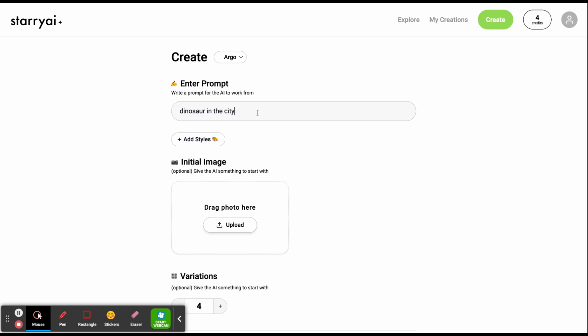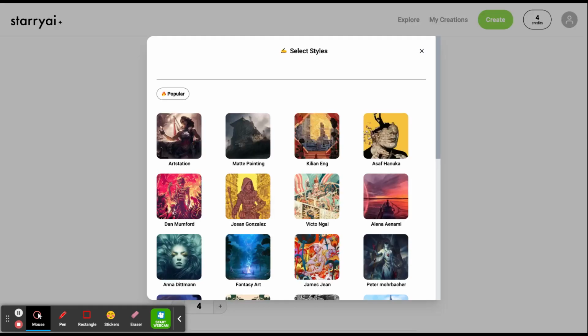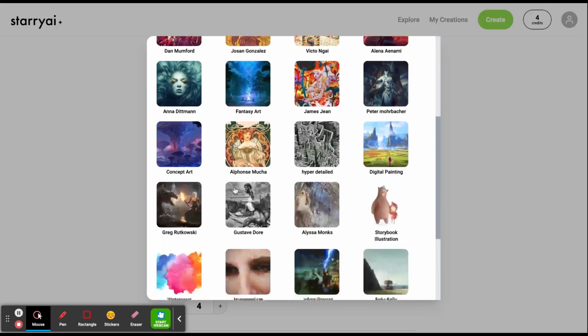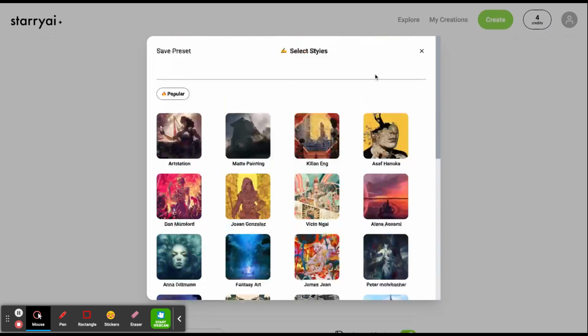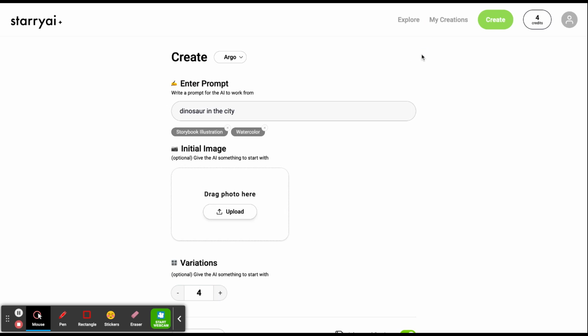Once you have your prompt, right beneath that, you're going to find the little tiny bubble called Add Styles with a paint set. When you click on that, you're going to get some style choices for your artwork. For my art today, I'm going to choose storybook illustration and watercolor. Once you have your style, scroll back up to the top and in the right corner, click that X.